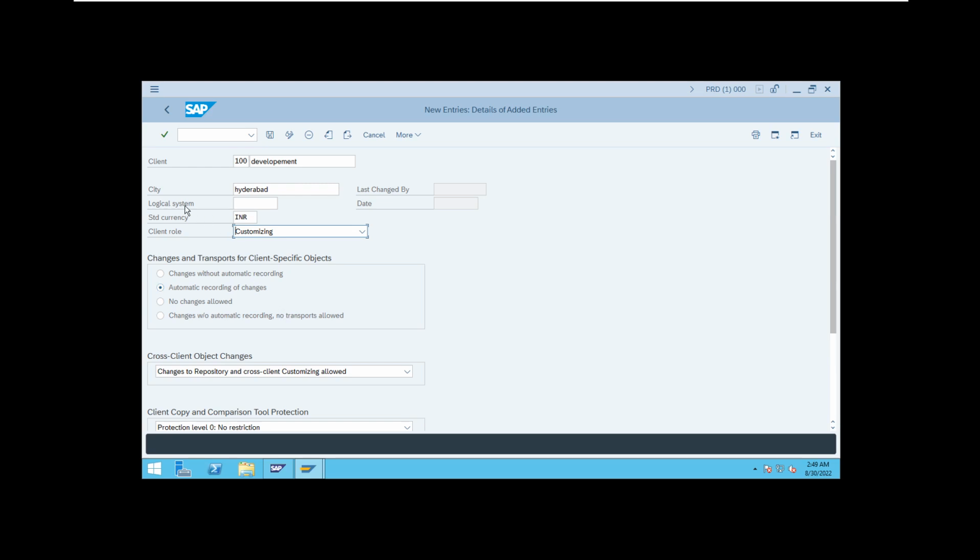So leave this logical system. I'll tell you what exactly the logical system is. Give the client number, why you are using that client, the city, currency, and the client role. And we'll have some settings. We'll discuss these settings tomorrow. As of now, just create a client.